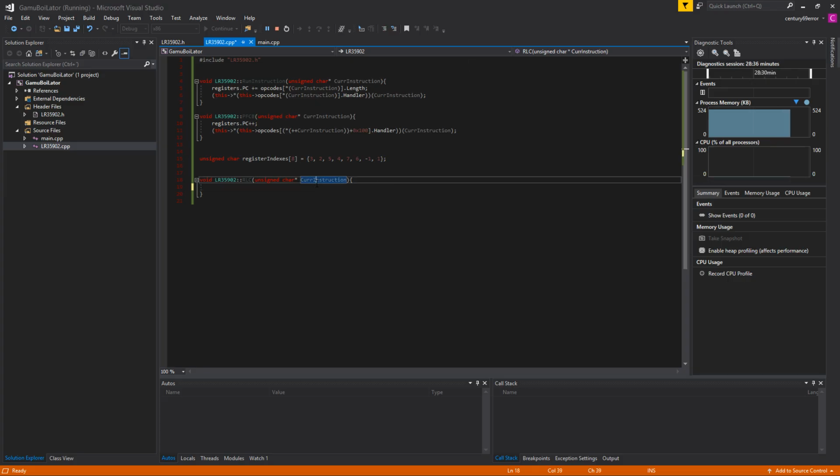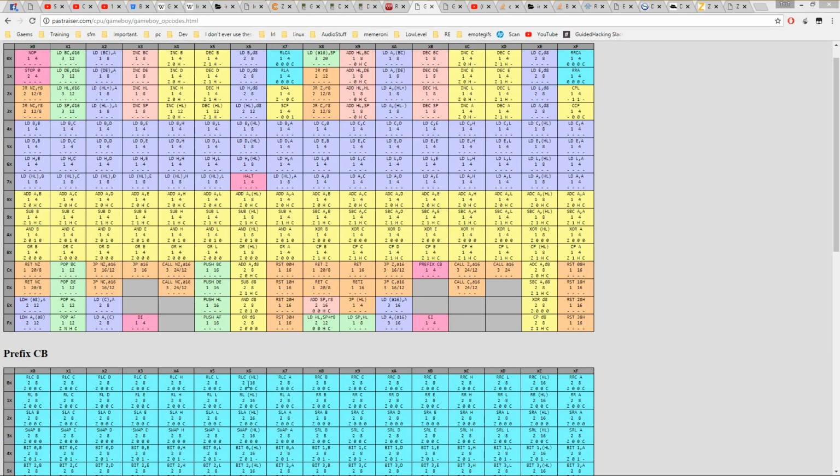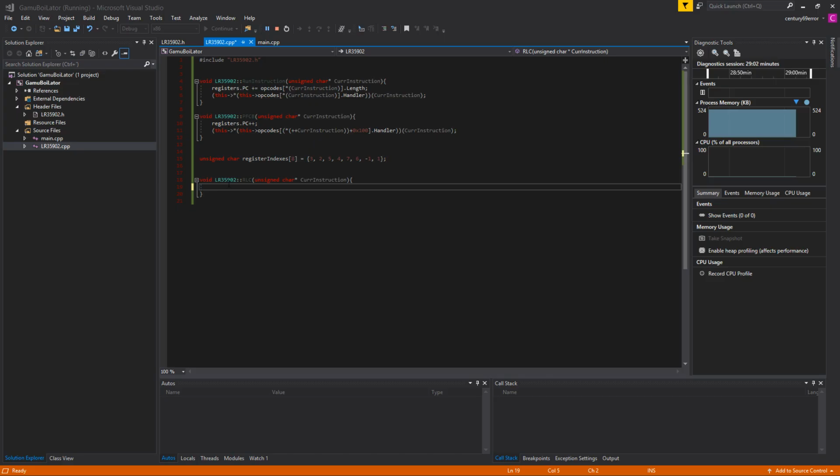Okay, fish. So RLC. Damn. Yeah, why didn't I notice this before? This takes like double the cycles. Every single one of them, like 4 cycles, 8 cycles, because it has to fetch from memory.